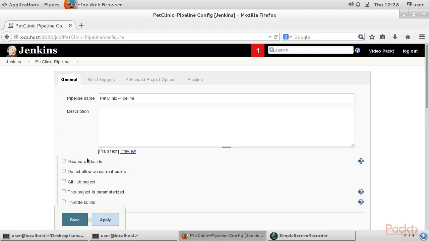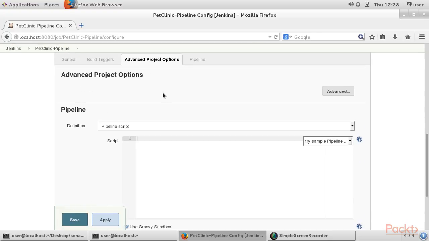In case you have an existing pipeline available, you can create a new pipeline by copying from it. Go to Advanced Project Options. For the purpose of learning, input echo Hello from Pipeline Demo in the script box. Then, click on Save to save the configuration.